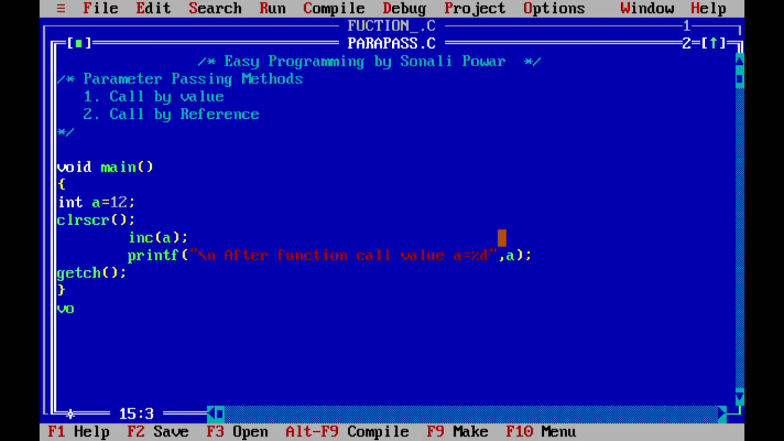Here inc is not returning me anything, so the return data type is void. After that the name of the function is inc and within this I will write one variable int x. What it means, this variable x catches the value of a. Here I am passing a by value, meaning I am passing the value of a and that will be copied into the variable x. So when you declare int a is equal to 12, that time it allocates the memory for a. Same way when you pass this a by value, it allocates the memory for x. It allocates different memory for x.